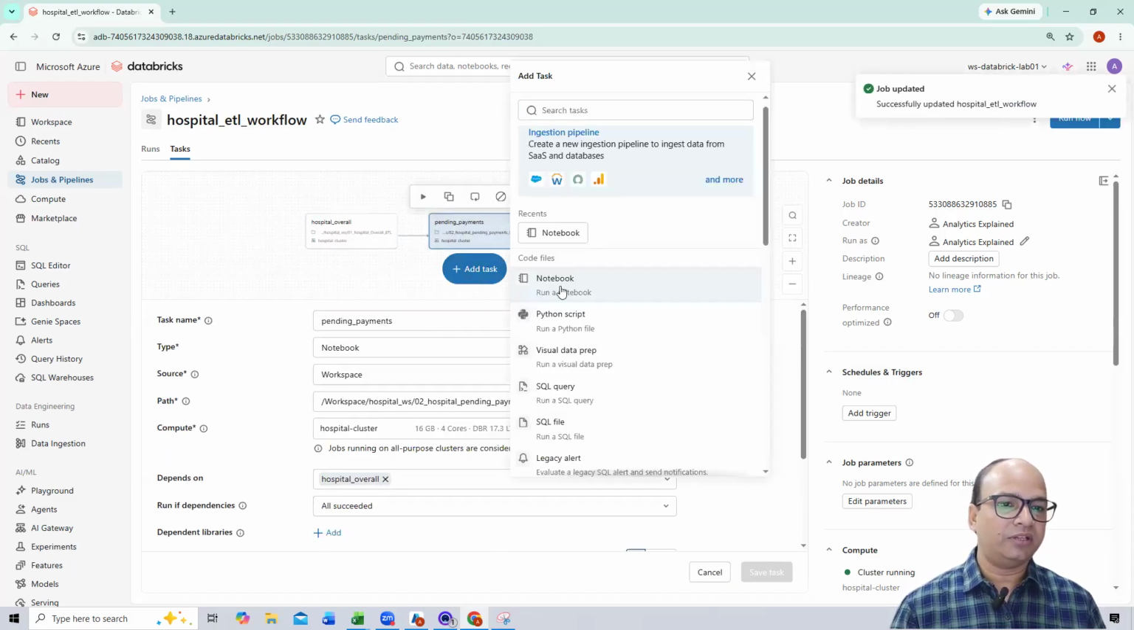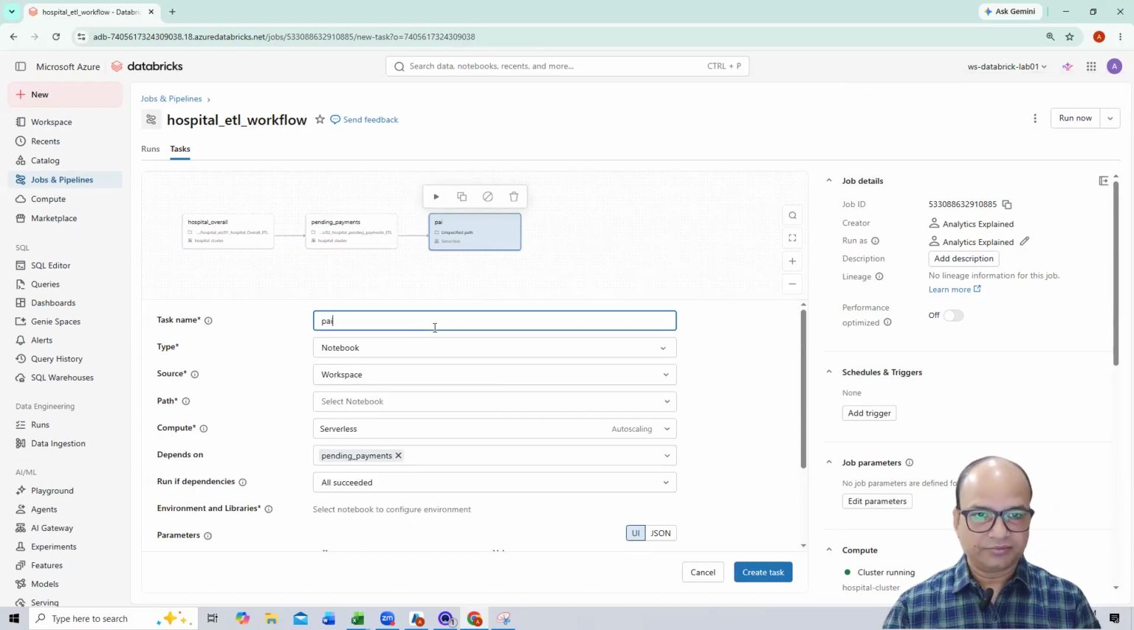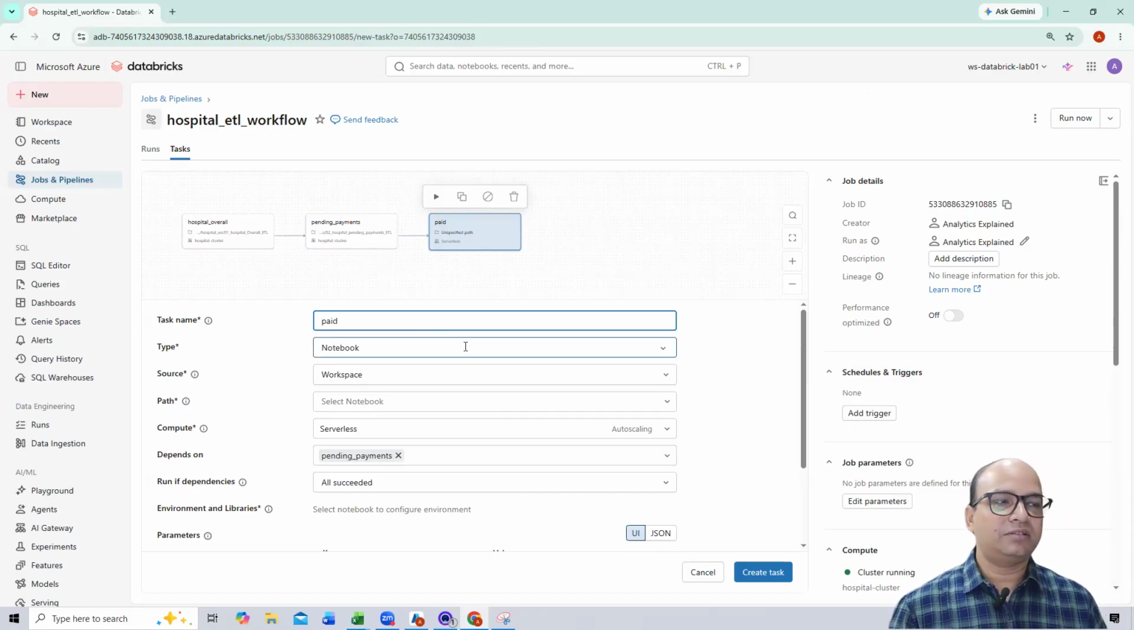Now again I'm creating the task. Give this time paid. So I'm just orchestrating the notebooks one by one. This is just an example; in a real-time scenario, you can have multiple transformations or multiple steps. So you can take all those things one by one. It should depend on the previous one. So once the previous task is completed, then it should work on the further task.